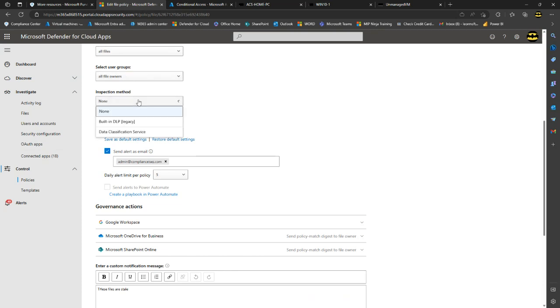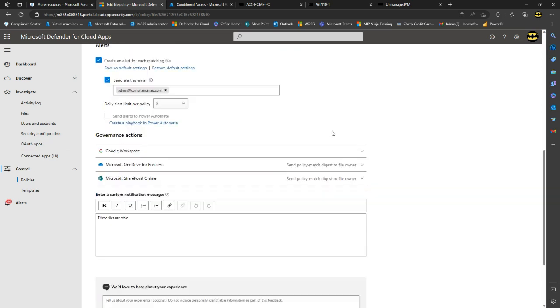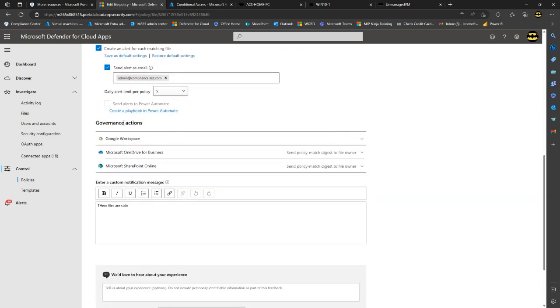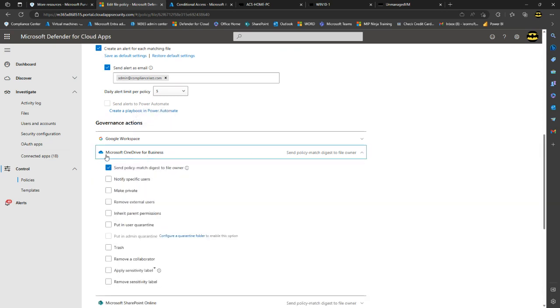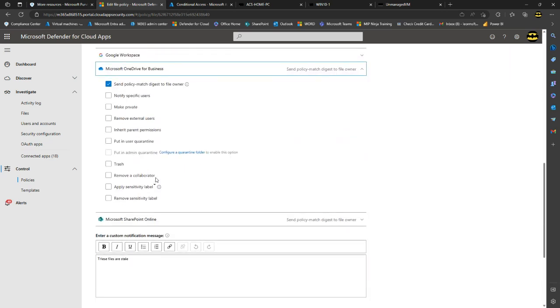I can do an inspection method. If I choose data classification service, this is going to allow me to inspect the files. If it has sensitive information in it and it's been stale for over 6 months, then I can do things like apply a sensitivity label. And then I can apply governance actions. So right now for this policy, I'm only governing OneDrive and SharePoint.